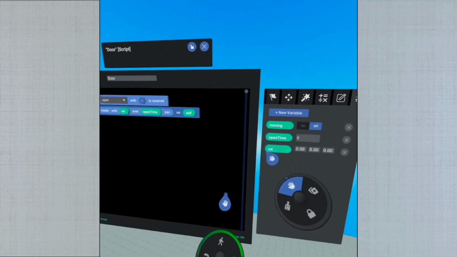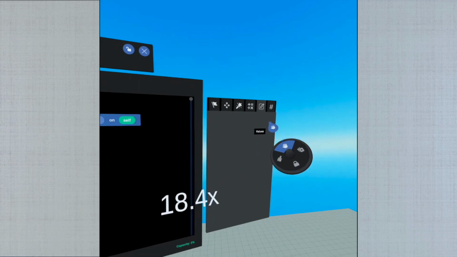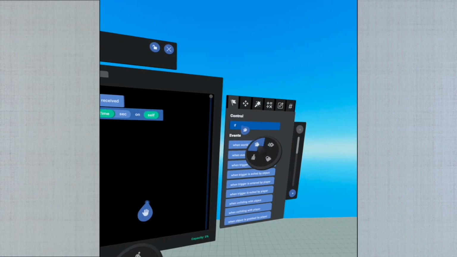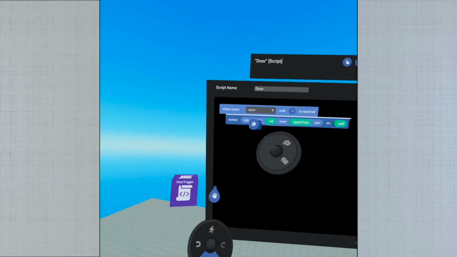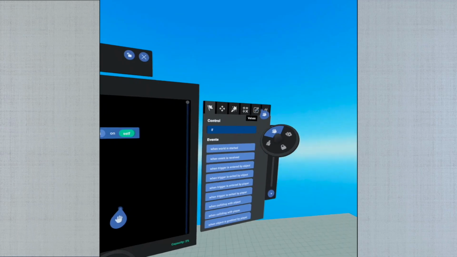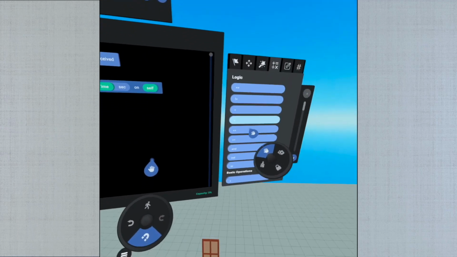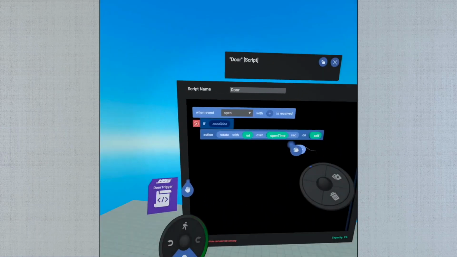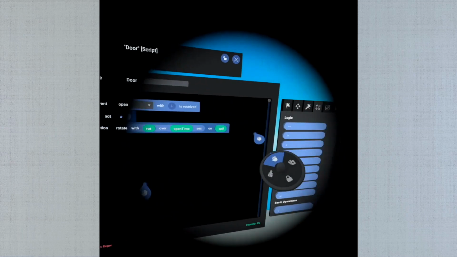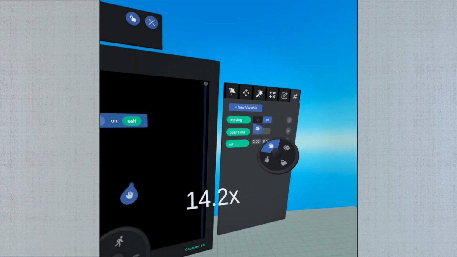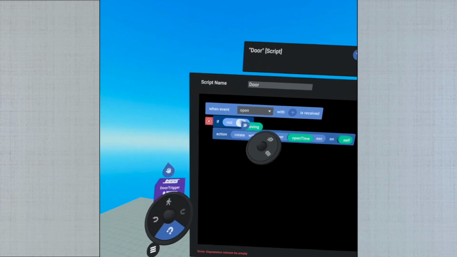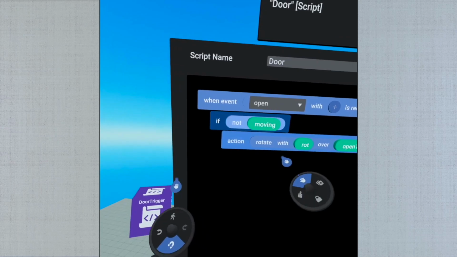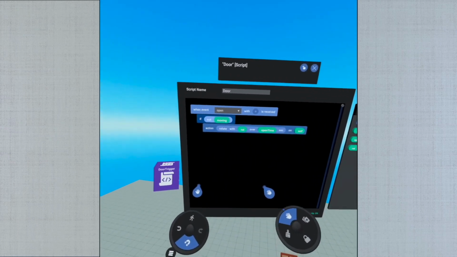Okay, so the initial value is false, and that is okay. And now we need to ask if the door is moving. So here in control, I can grab the if block and basically ask if it's not moving. So we have a not block here. So if not, and now my variable that is called moving. Cool, if not moving. So if the door is not moving, I can open it. Perfect.